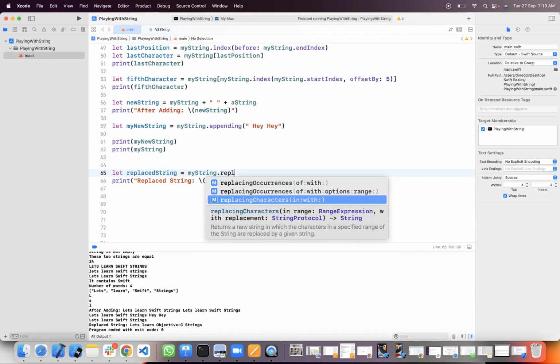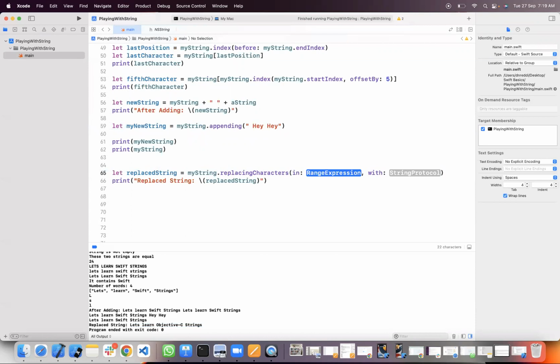Replacing characters. It is asking for a range expression and a string. Okay, in so-and-so range, if there are such characters, replace them with so-and-so. Replace occurrences of: here it is asking for a string and another string. Okay, the string which is Swift, the replaced string is Objective-C.